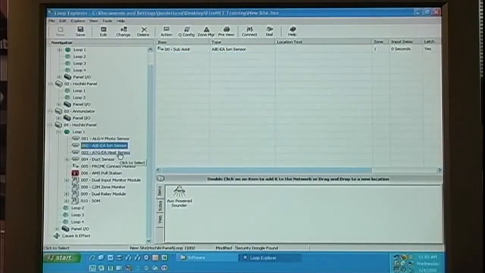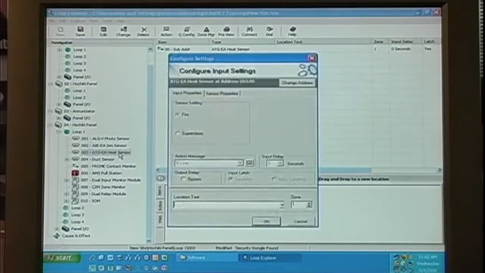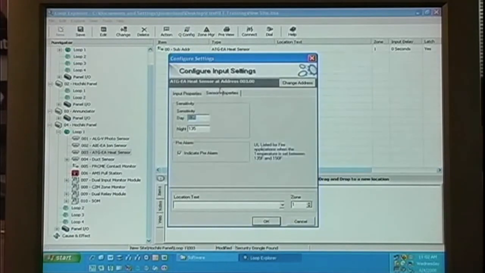Next is the ATG-EA heat detector. Again, the sensor settings are Fire or Supervisory. The location text is the same. The zone information is the same. On the Sensor Properties tab, we have our day and night temperature threshold.